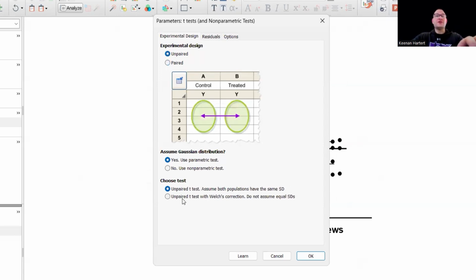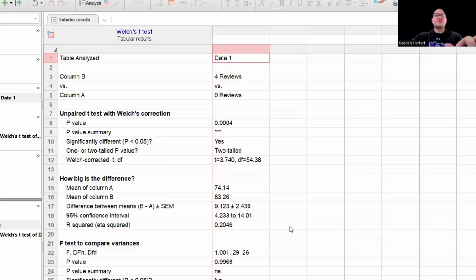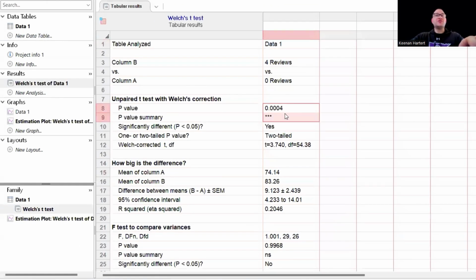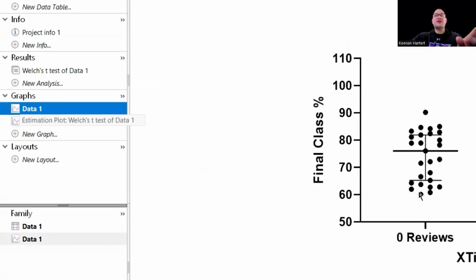And then we are also going to assume that this is an unpaired test with a Welch's correction. What Welch's does is assume that the standard deviation is not the same in each group. And that's actually a pretty safe test to do. So I would go with this one. So running through this, perfect. We have a Welch's t-test. We have p-value significance. Excellent.